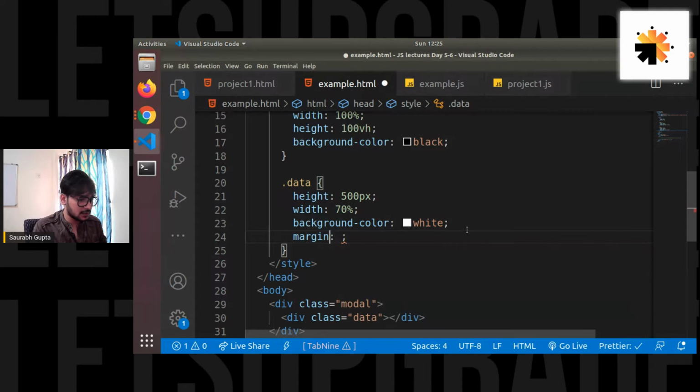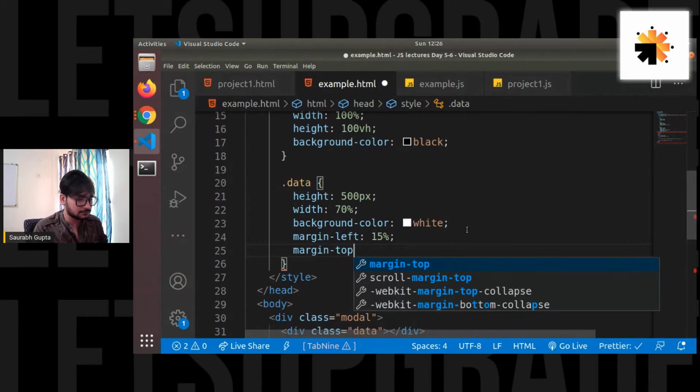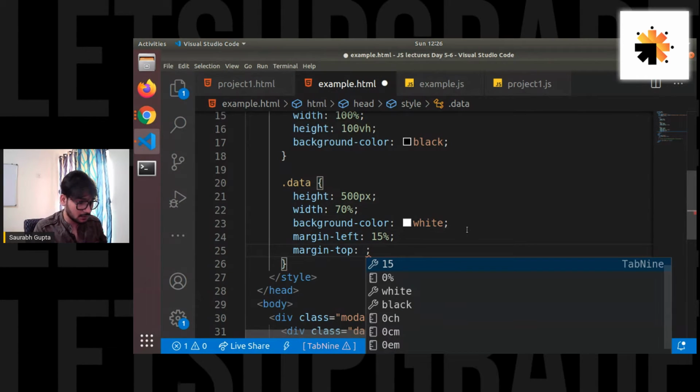So margin left. So my width is 70. That means 30 is remaining. So if I do 15%, I'll get in the center, right? That's perfect. And let's give it a margin top of a little bit. Okay. Margin top of, let's say, 100 pixel.